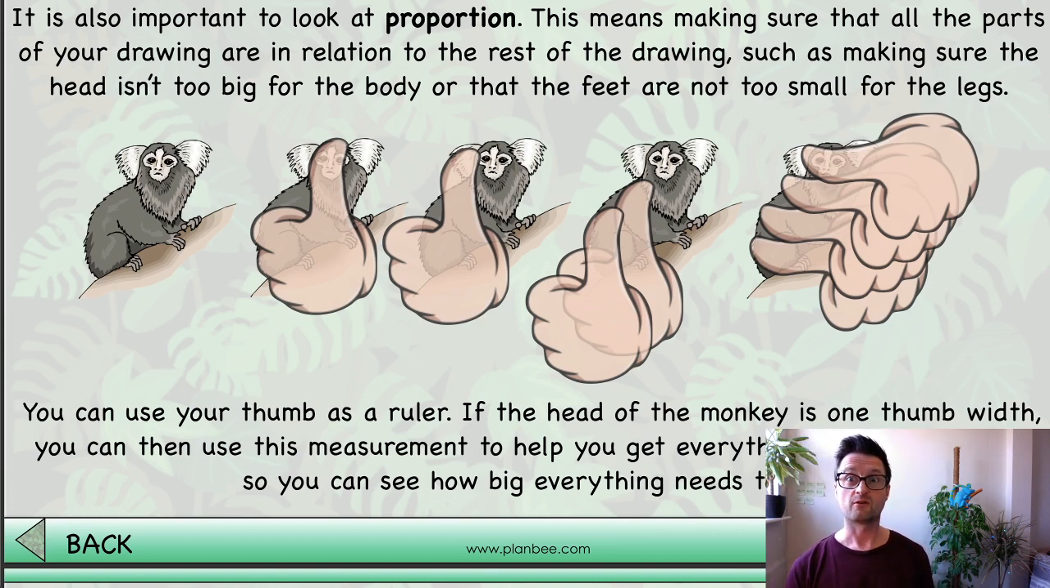So I've got a rainforest friend with me today. Can you see him in the background? I've got a chameleon. And I thought I'd show you how you can measure the parts of an animal, like my chameleon here, using your thumb to keep your drawing in proportion. So if I hold my thumb out and I look at it, I can see, if I turn my thumb sideways, that the chameleon's head, I'll go full screen here for a moment, I can see that the chameleon's head is about the width of my thumb.